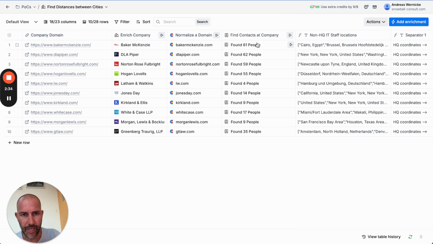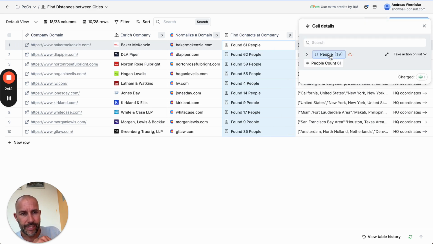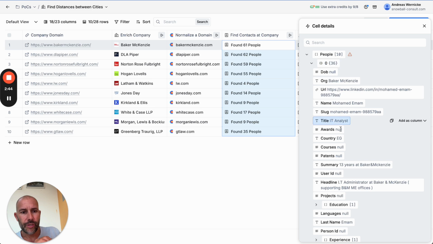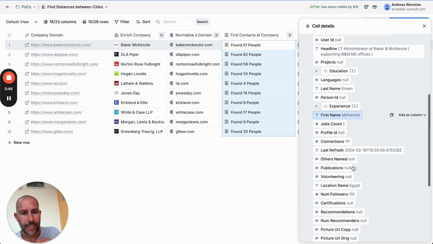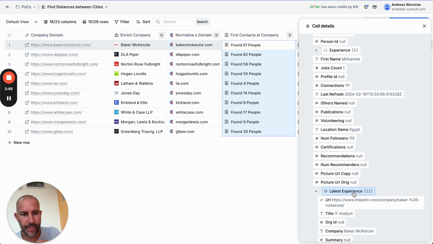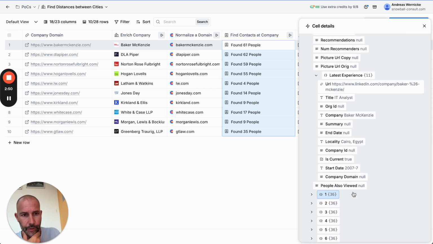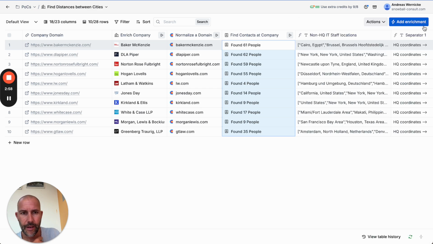That returns me a few roles, in this case very broad, everybody with IT on their profile. And what it also does is enrich those people, and here under latest experience, which is their current company, we see where they are based. In this case, it's Cairo, Egypt. Wonderful. So this gives us a lot of companies where people are based that have certain roles that are not the headquarter location.